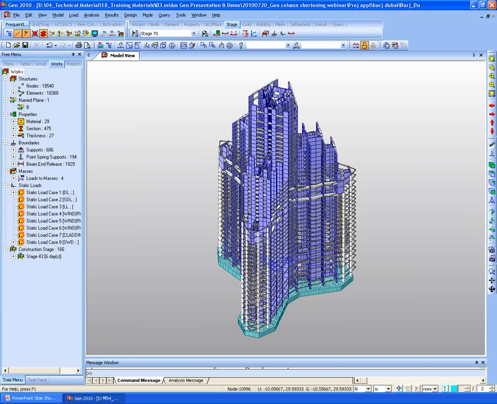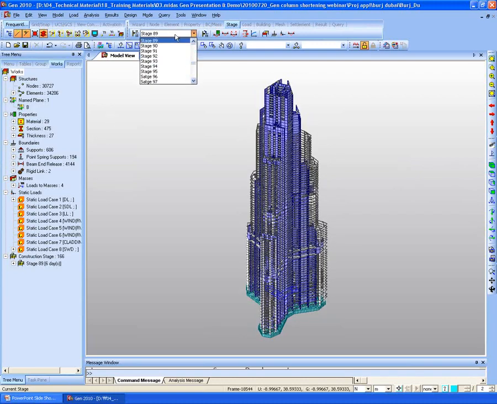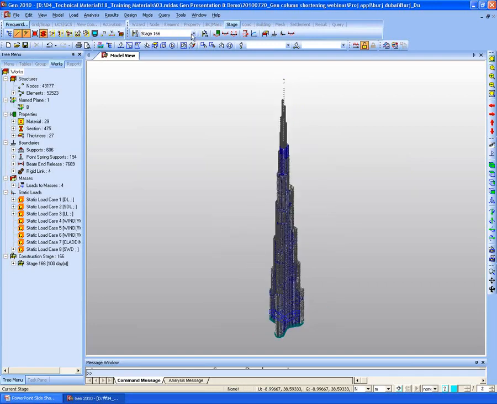So for each construction stage, this type of auto climbing system can also be simulated using MIDAS Gen. So finally, this is the final model file.